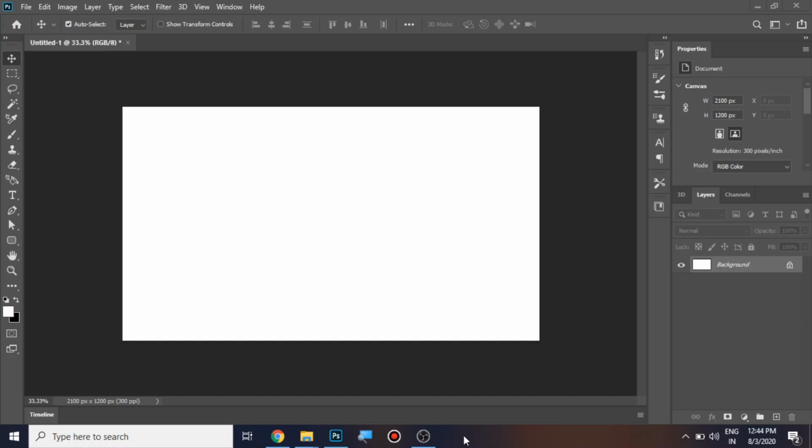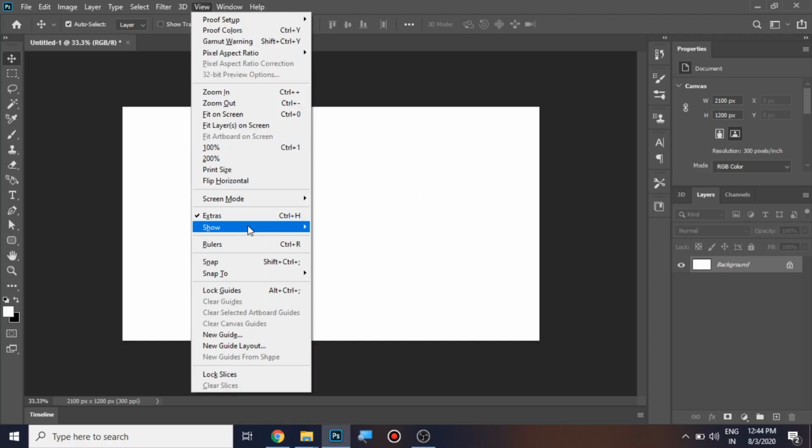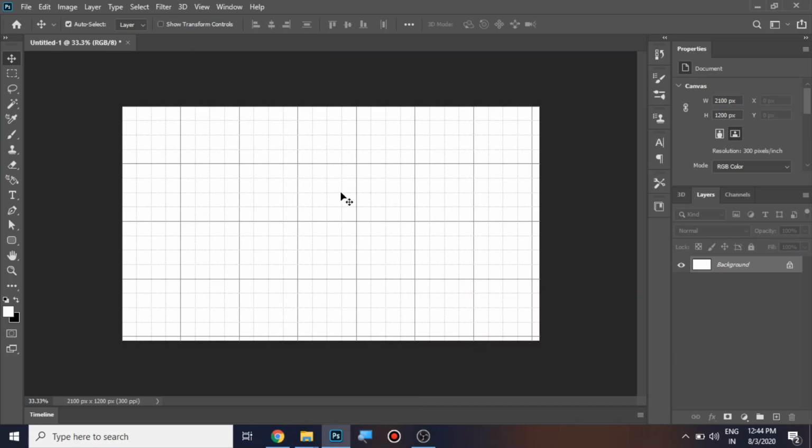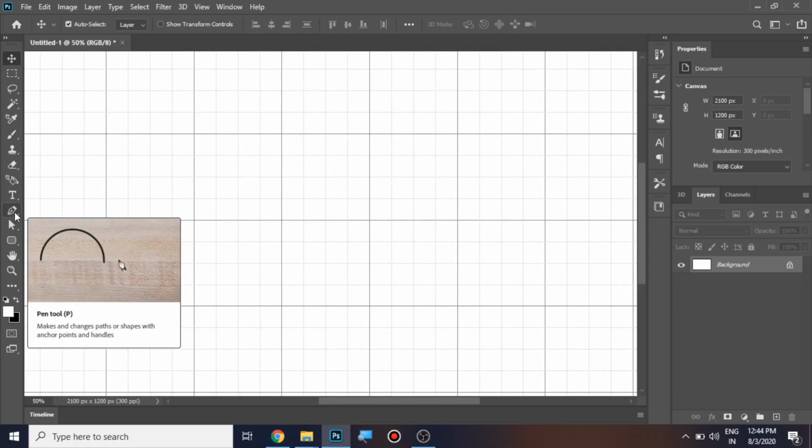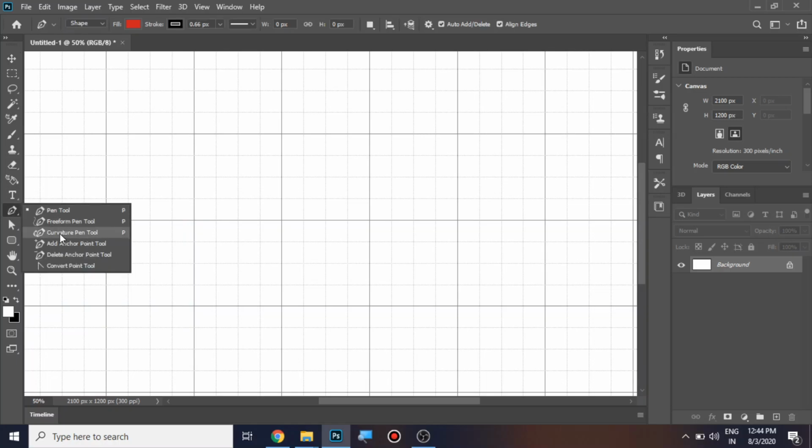Hi, today I'm going to teach you how to draw a circle using a curvature pen tool. Let's go to the View menu, choose Show, and activate this grid. I have zoomed the grid and here you can see the pen tool icon. Let me right click on it and choose the third one, curvature pen tool.